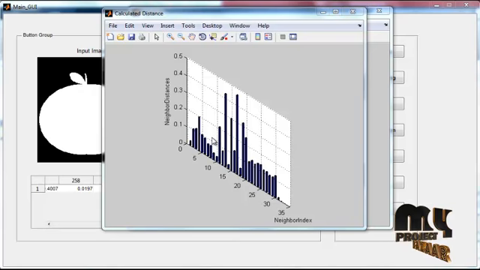This graph gives the values of each distance. The x-axis represents the neighborhood index and the y-axis represents the neighborhood distance. On the y-axis, if the maximum distance occurs, then the bar will be large. If the minimum distance occurs, then the bar will be low.